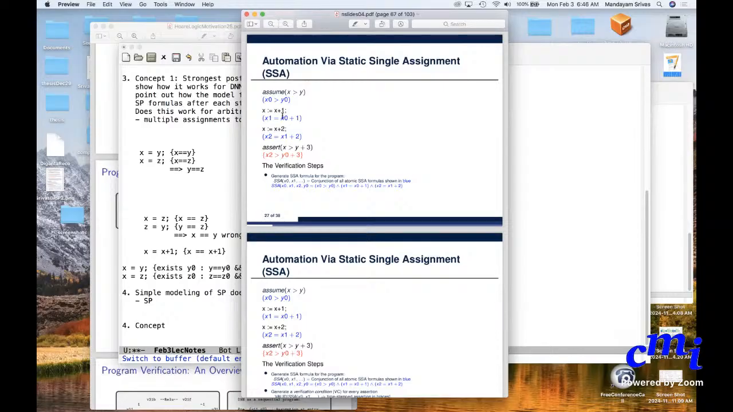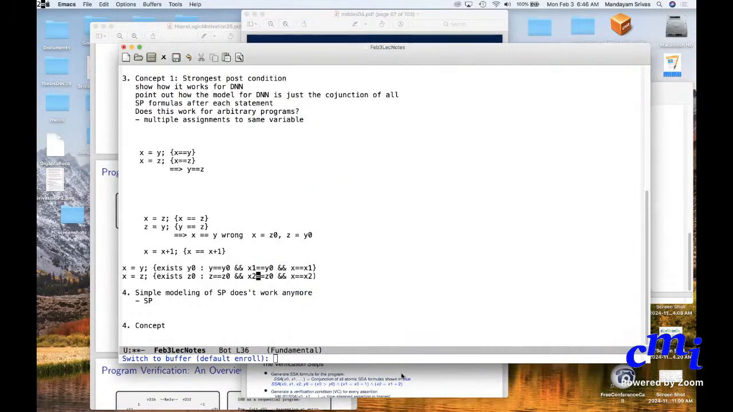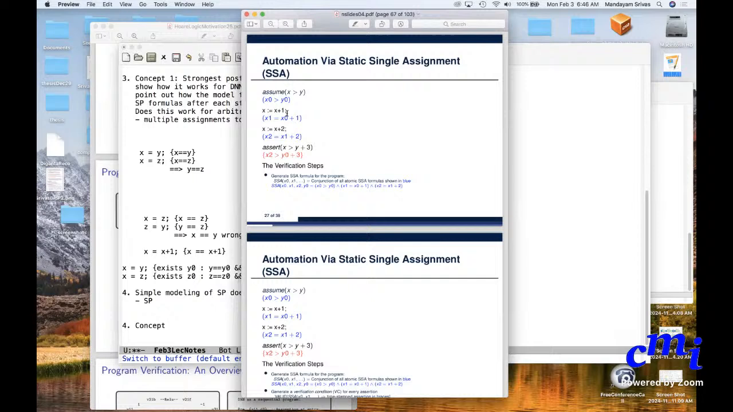So if you had x is equal to x plus 1, x is equal to x plus 2 as your program, and you want to prove something about x after these two assignment statements happen, one way of using this strongest postcondition concept, on the right side, is to timestamp them. So at the beginning, your precondition is x is greater than y. So you're going to assume that.